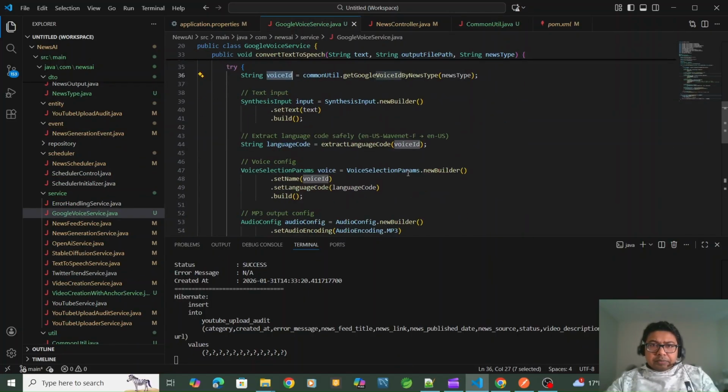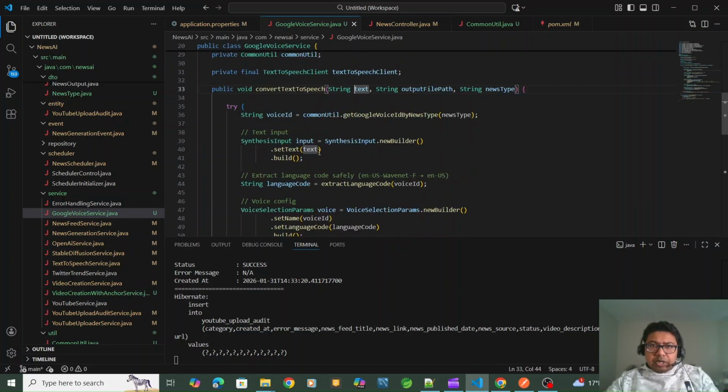Then what I'm doing, I'm creating a synthesis input. These are all coming from that dependency which I have added in the pom, and then I am creating the input by passing the text which I need to convert into speech.